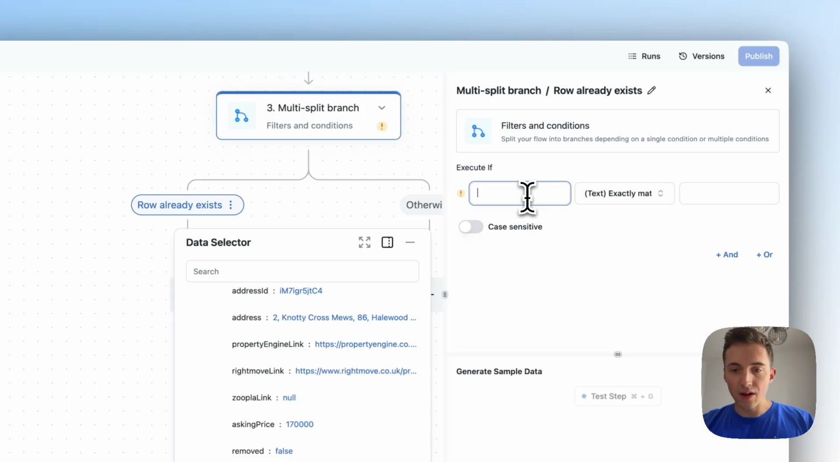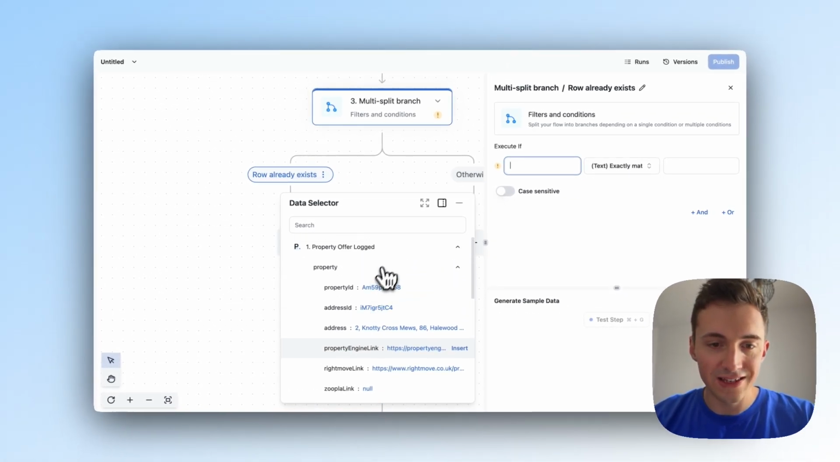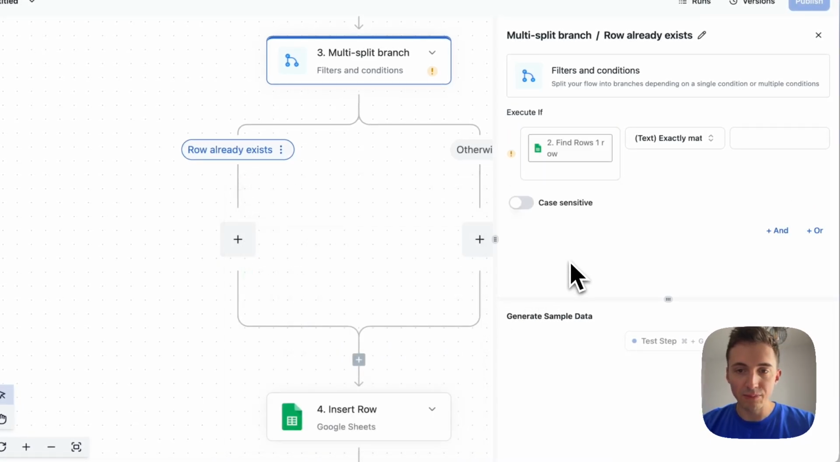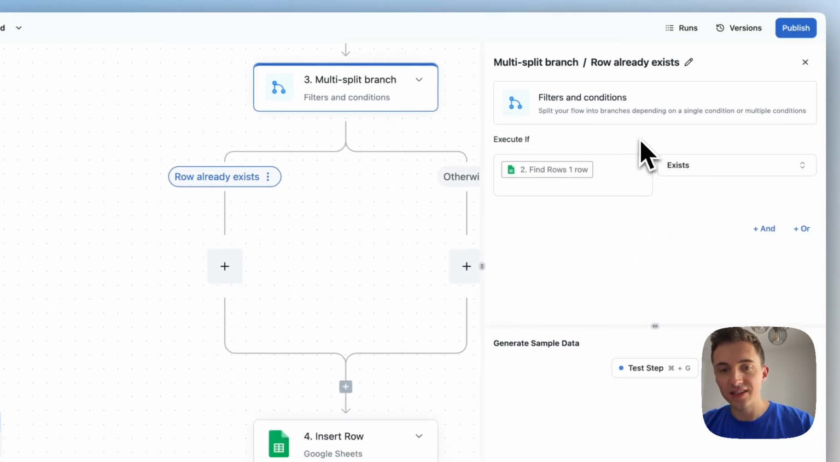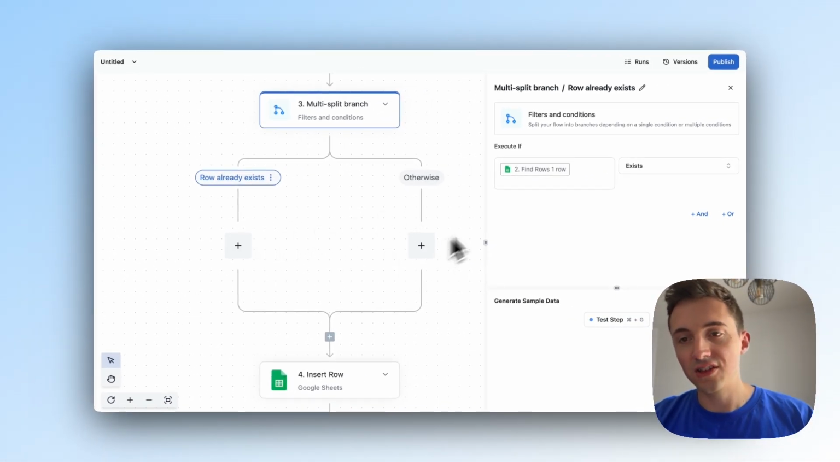And then what we're going to check for here is that the row exists. So let's go to find rows, our find rows stage here. And we're just going to insert the row. And because it found a row, that information is there. And then we're going to scroll down here and just say it exists. So if that row exists, then this branch here will execute. And if not, then it will execute this branch.